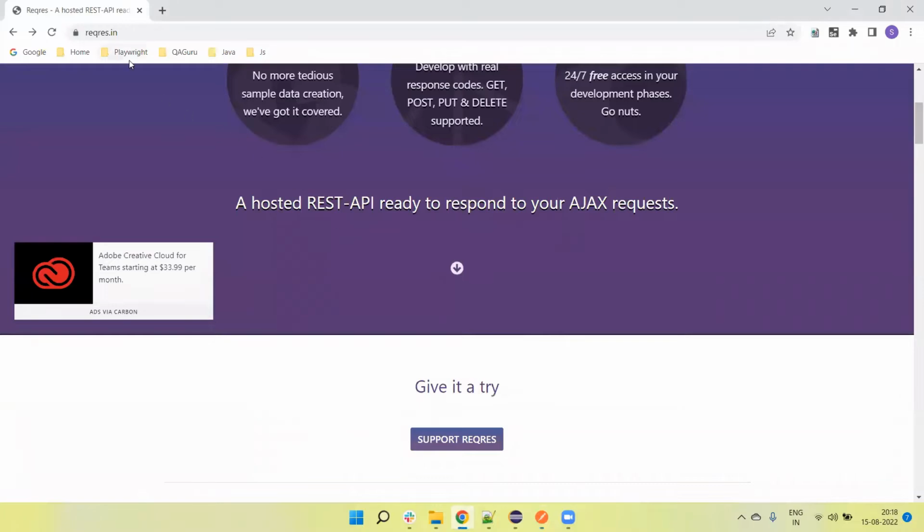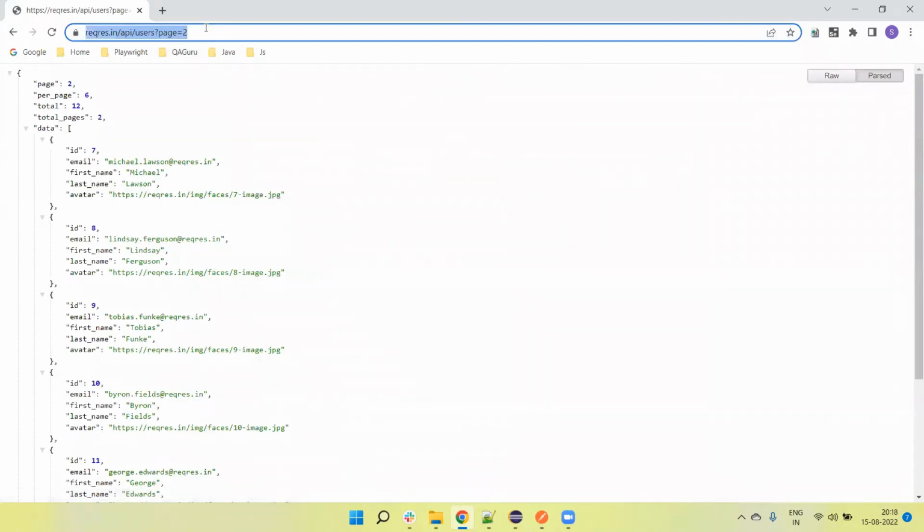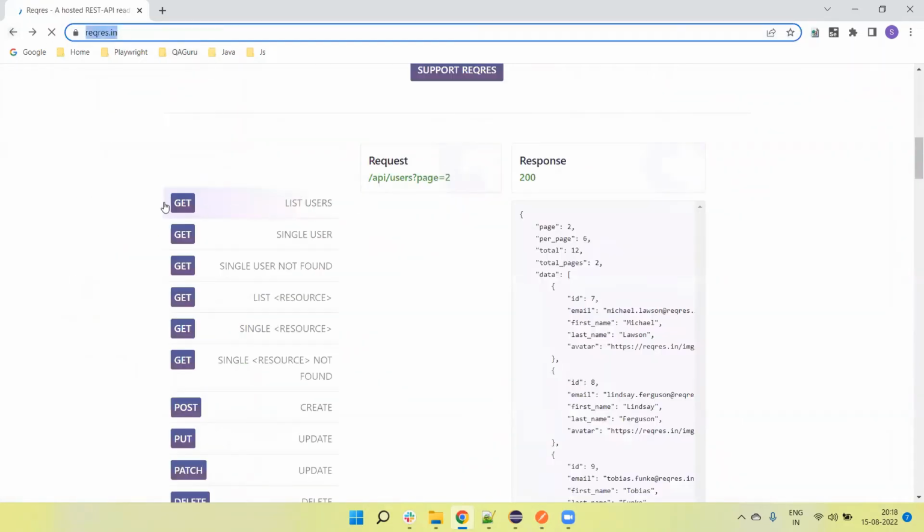I have one open API here. This is one API, list of users. So we can click here. This is the endpoint URL we need to send, and the method type is GET.